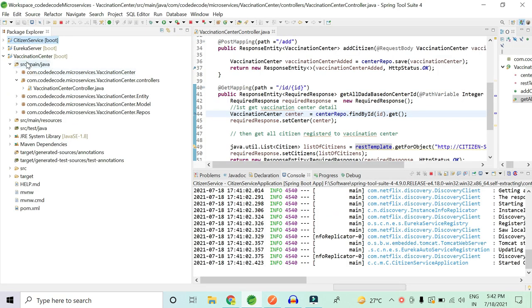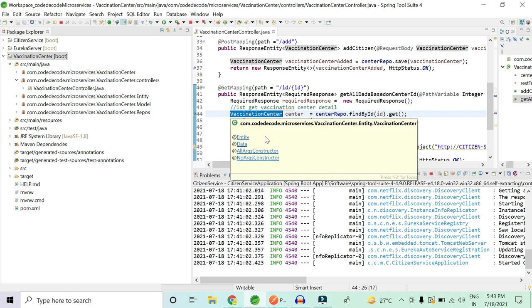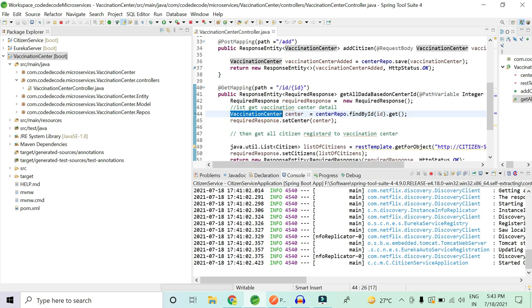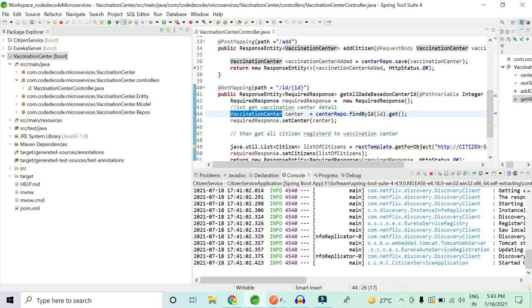If you remember, we had a vaccination center service, we had a citizen service, and we had one method that gets all data. When you hit a particular vaccination center service with the ID, I need that I should get all the inputs of the vaccination center. So this is what we did, right? We hit the vaccination center with ID. What we got was the details about your vaccination center, which is nothing but the ID, center name, and center address.